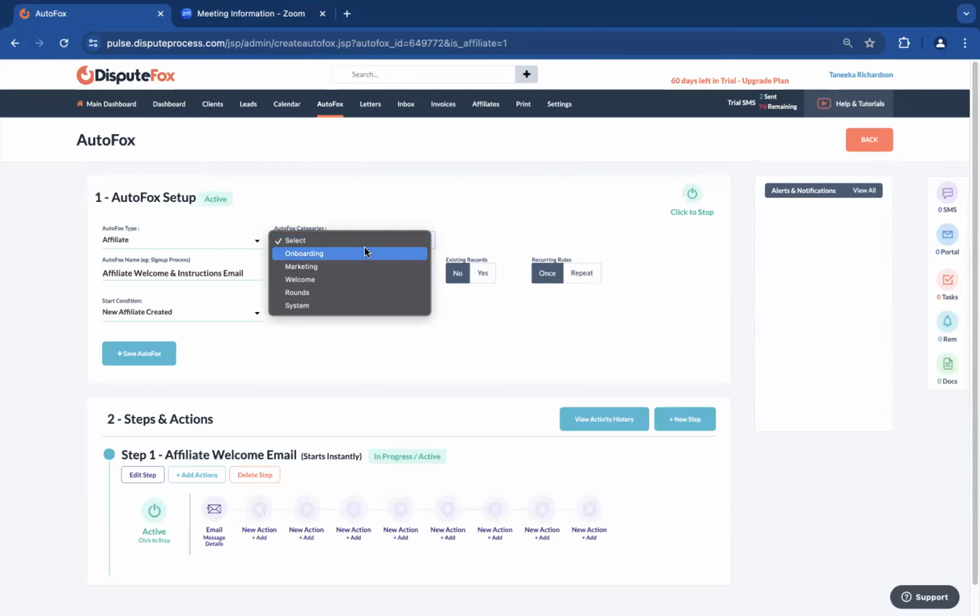So maybe you have all your welcome emails and stuff in onboarding. If you have any nurturing campaigns, you might put them in marketing. Well, actually, onboarding could be reminding them to get documents. Then the welcome section could be the actual welcome. Marketing could be your lead nurturing campaigns. Rounds is the actual rounds that are going to go out, so rounds 1 through 12, right? And then systems is your internal emails. If you have stuff you can trigger that's going to go to your staff or to you to remind you to do certain steps, then I label those as systems in my account. Okay.